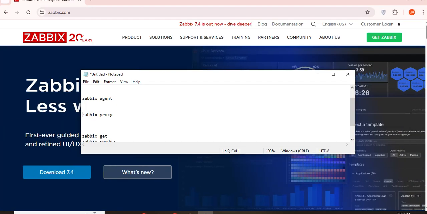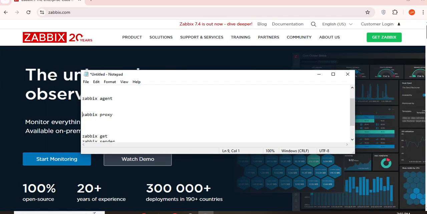Let's summarize. In a bigger network, or if we are monitoring a remote location, we can use a Zabbix proxy. The Zabbix proxy collects data from a group of devices and then forwards it to the main Zabbix server later.